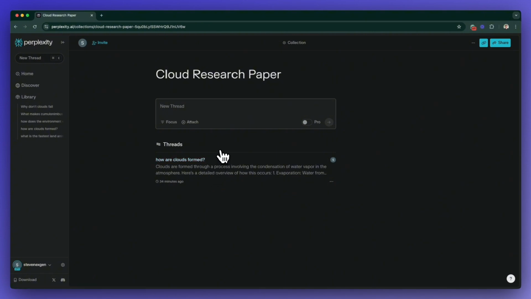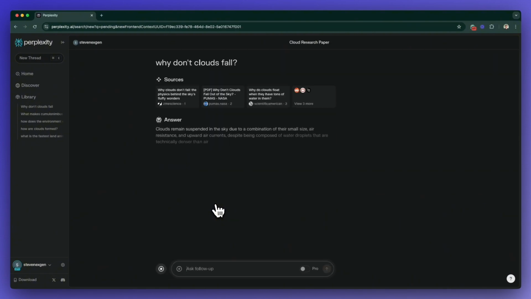So I'm going to go ahead and ask it a follow-up question. Let's just say, why don't clouds fall? I mean, I was always asking that in school, right? I'm sure you were too.